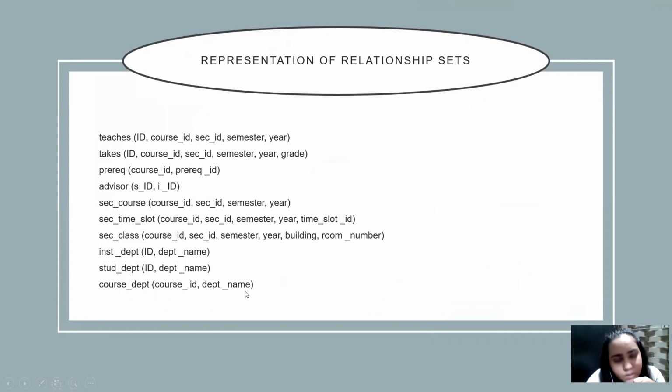All right, so that's how we have converted whatever tables we have created. Those are the tables which belong to the relational model.